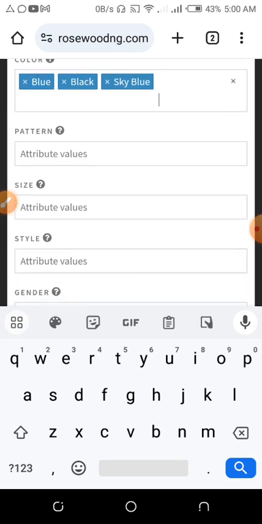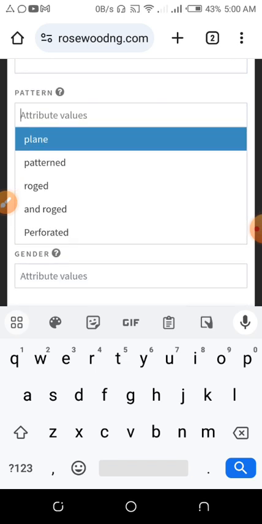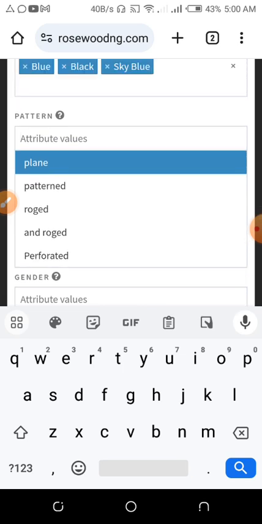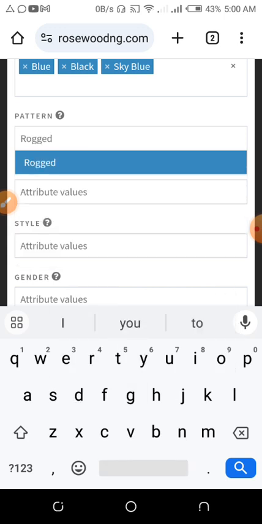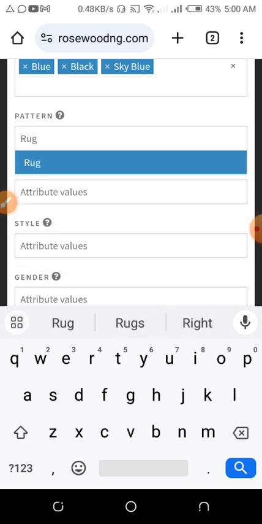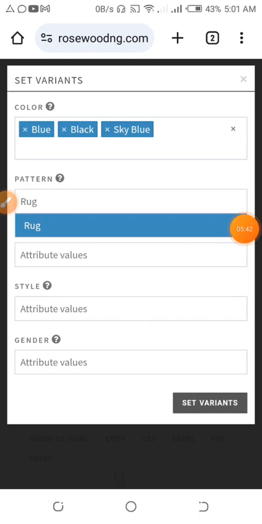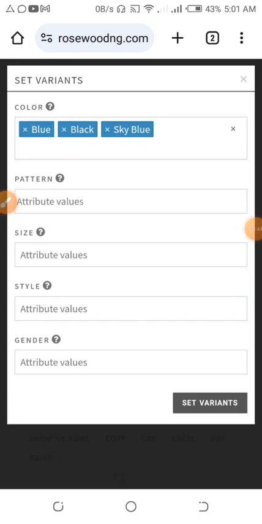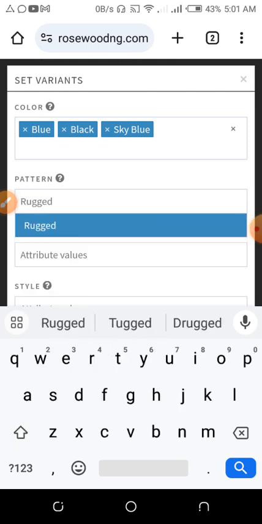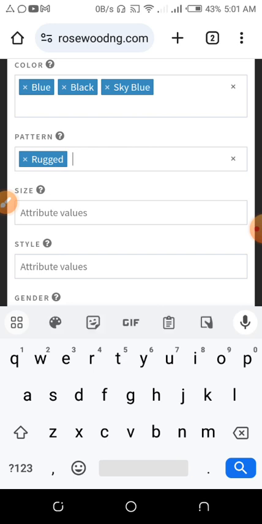So we now go to pattern. We might not need pattern. It can be perforated or rugged. This is not the spelling of rugged, we'll need to correct that. But it's not perforated. Anything it is, you can write it here. So we can add rugged and click enter. Anything you want, just add it.